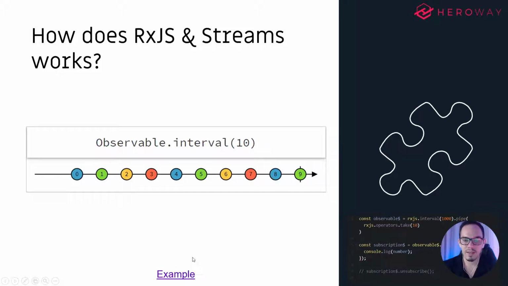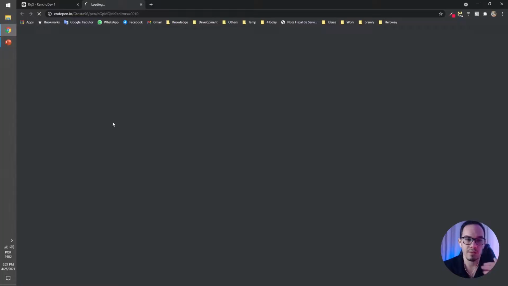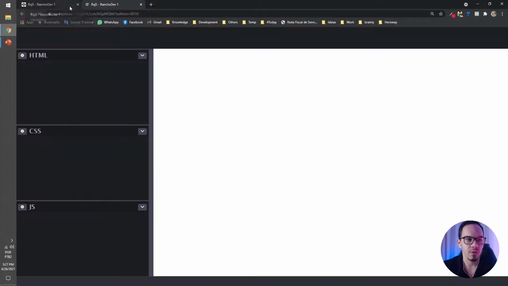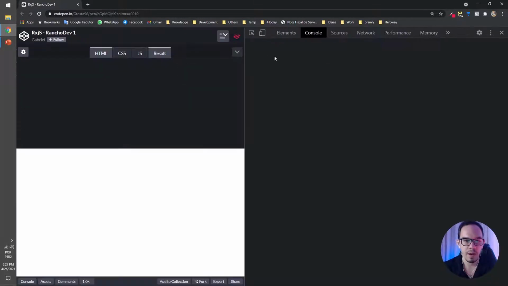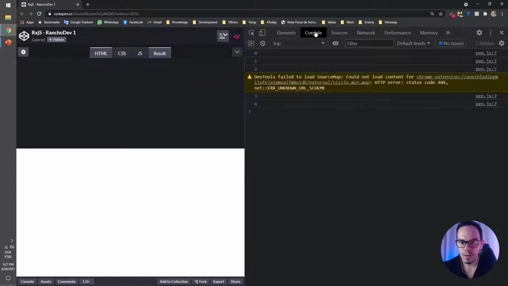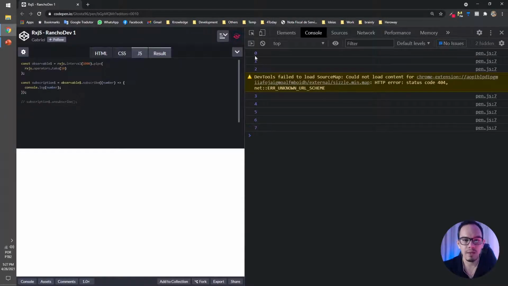So let's see this example running in a real example. So I'm opening CodePen here. Let me open my console, okay, and we can see here the values being emitted: 0, 1, 2, 3, 4, 5, up to 9, and when it takes 10 values from 0 to 9 it stops, because we are pipelining our interval here.